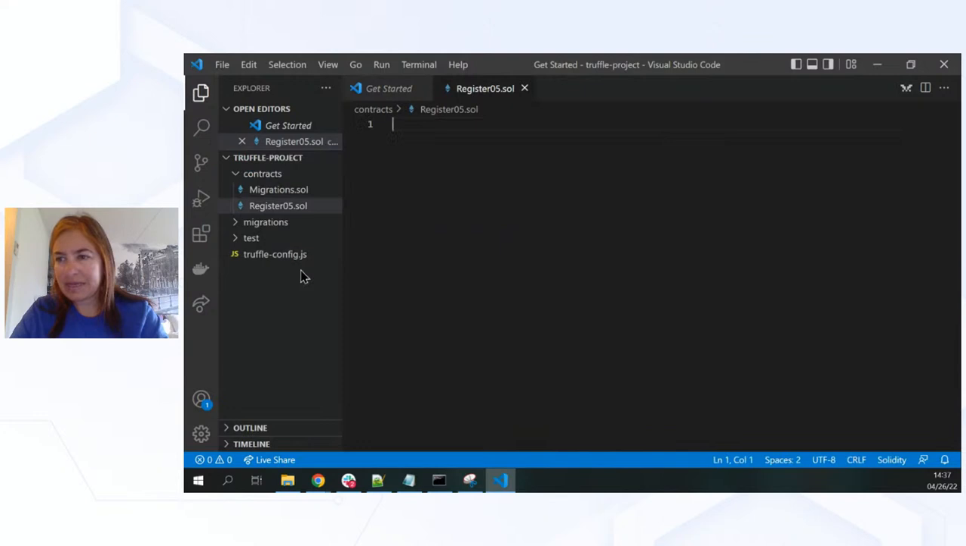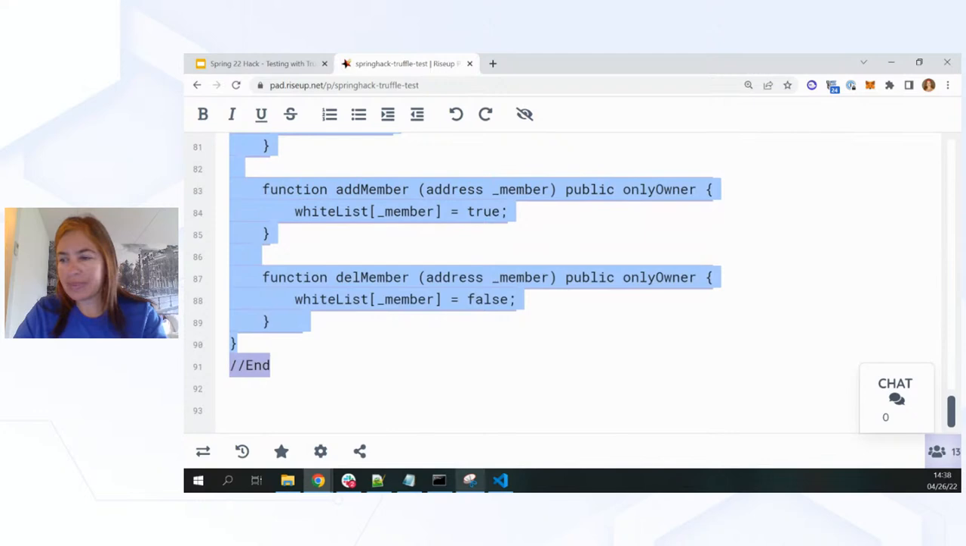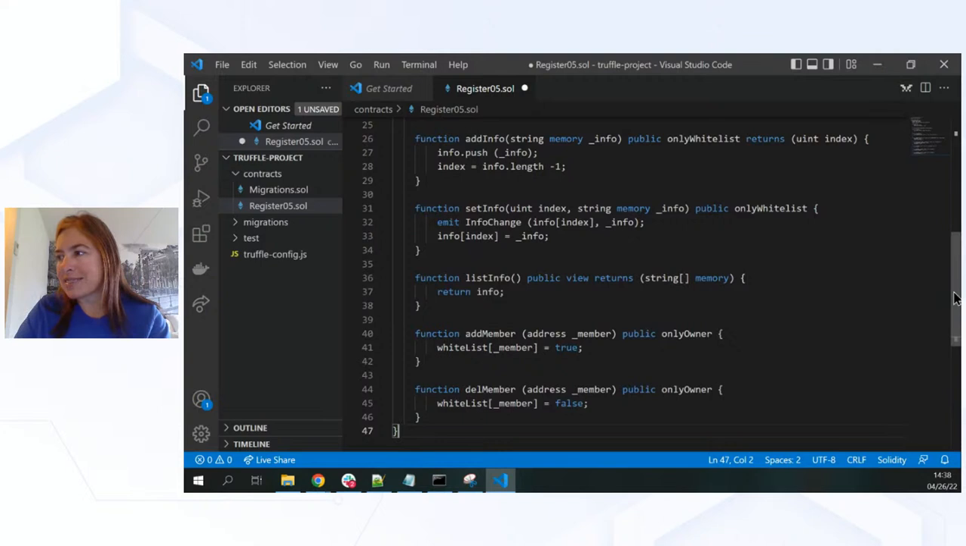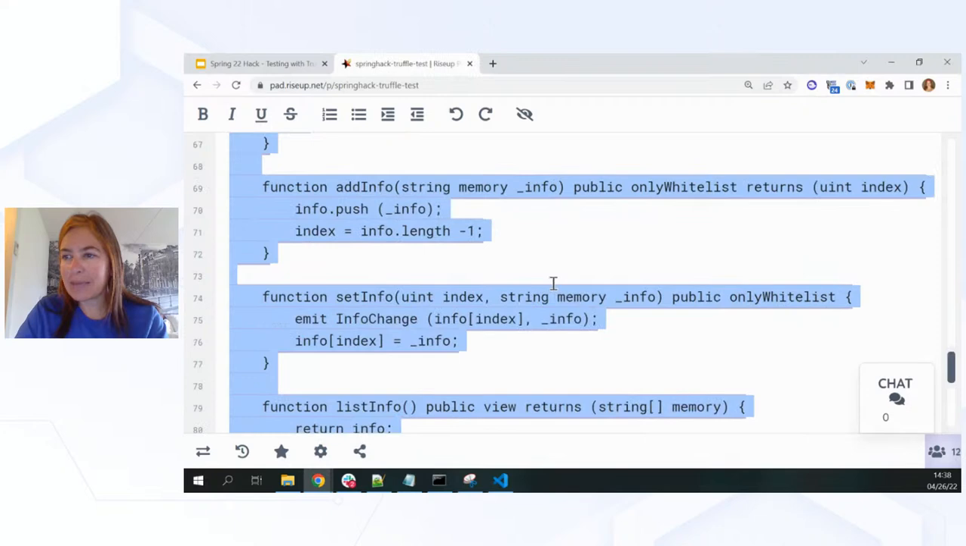And I need to copy and paste. This is the smart contract that we are using. A very, very basic smart contract. Maybe not so basic because we have some access control inside. Remember that we have an array of information here, and we have a whitelist that is controlling who can write information in this list, in this array. Okay, this is our goal with this project. Remember, save it.